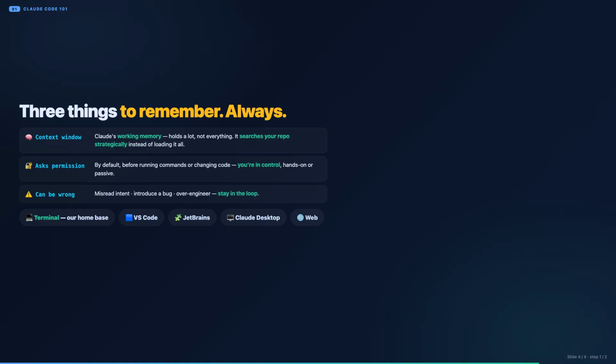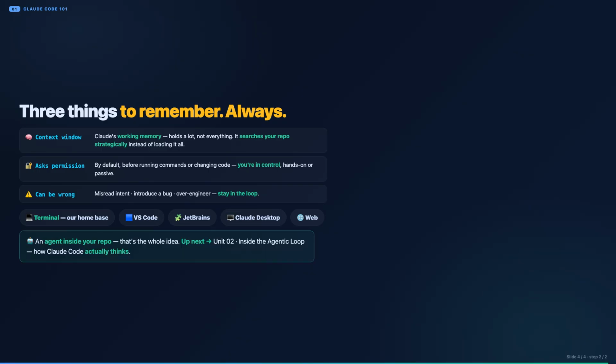And it runs almost anywhere. Terminal, VS Code, JetBrains, the Claude desktop app, even the web. This course, we live in the terminal. So, that's Claude Code, an agent inside your repo. Next unit, we open the hood, the agentic loop, and how Claude Code actually thinks.